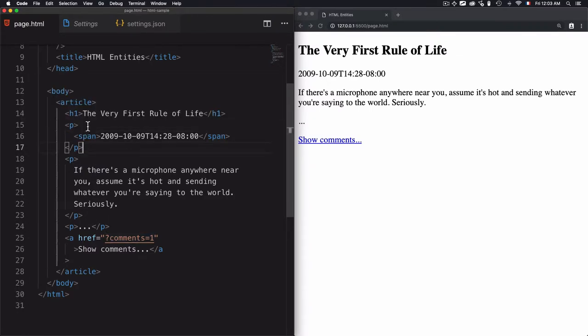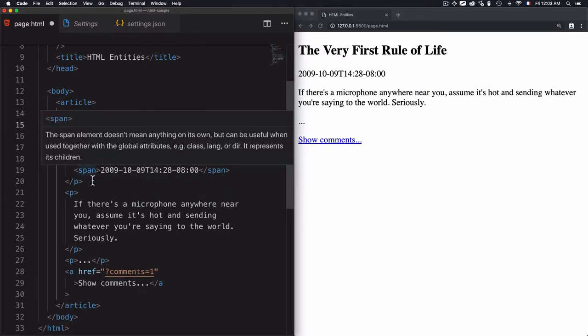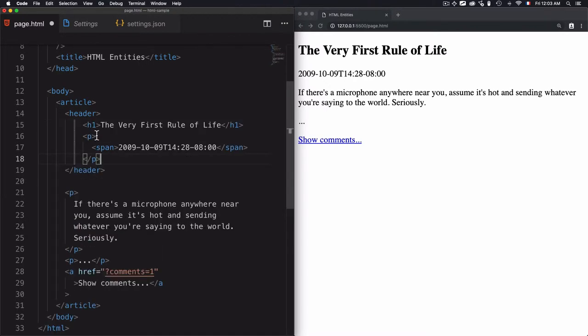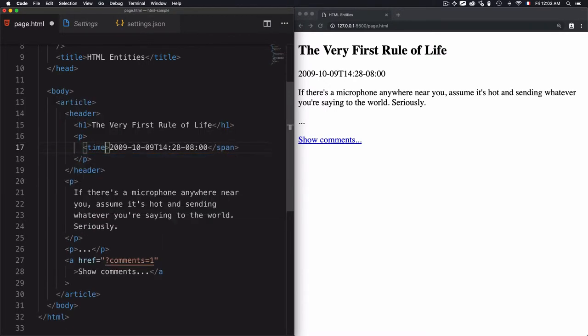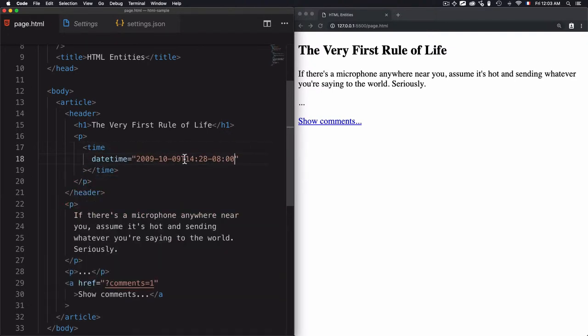I can even have a better structure for this article by adding a header, and I will put the heading and the publication date into this header. And I can use time. So we have a time tag, which can be used for the publication date, but the value will not be inside the time element. It will be inside the datetime attribute. Then I'll add the value. So I have the publication date and the heading or the title within the header.